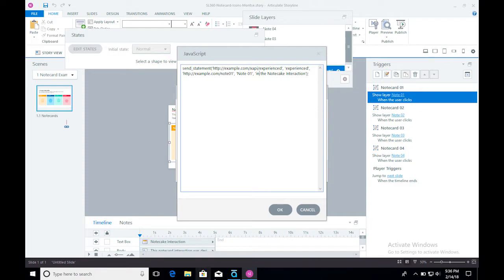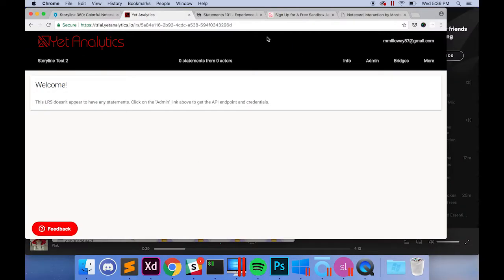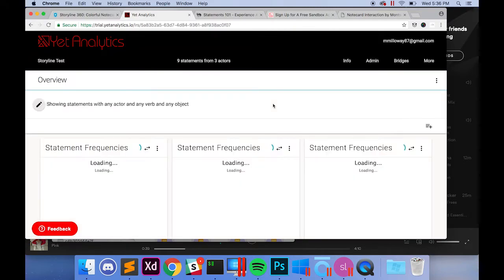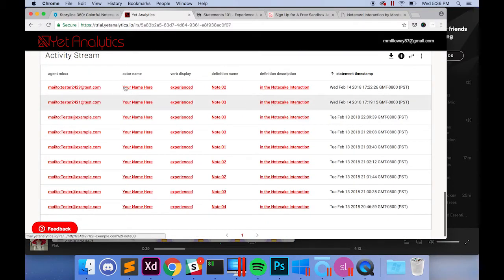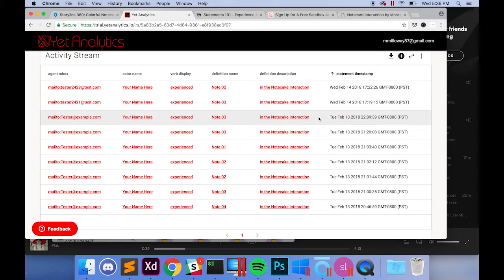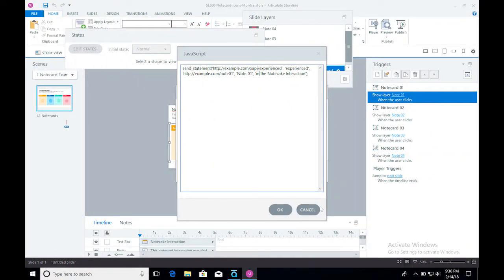And if you go back to my Yet Analytics LRS, if I pull it up real quick and scroll down, oops, wrong one. You can see down here it says this tester has experienced Note 02 in the NoteCake interaction, and I can download that to a CSV, and for me that makes sense. It might not be the perfectly written statement, but that's something your team should decide, how your statements are written, and really dive into constructing a statement more. So we've got our first statement in there, so we're good to go on that.